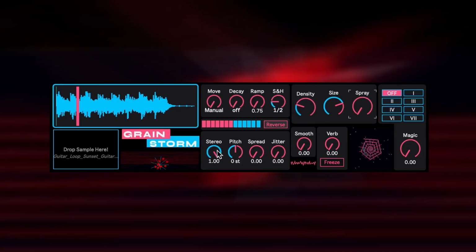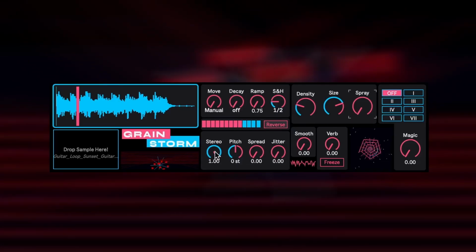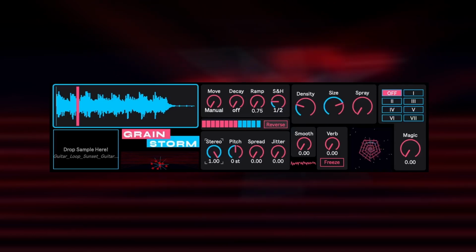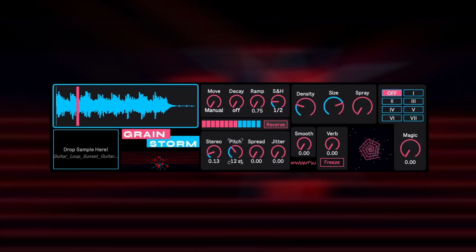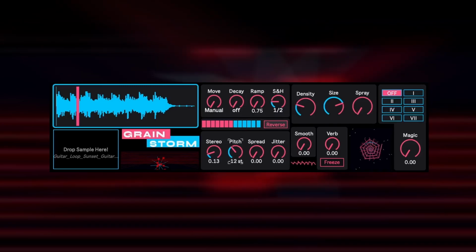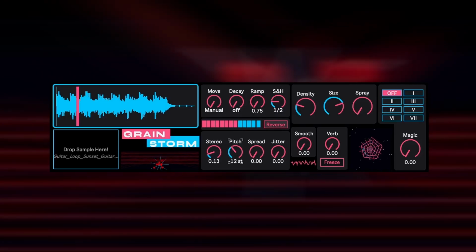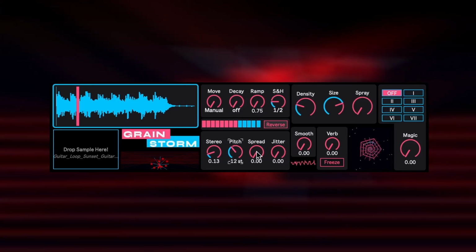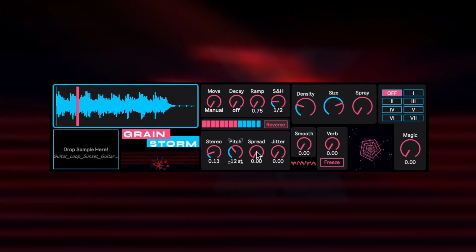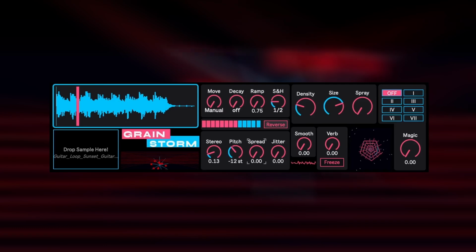And then here we've got controls to add stereo widening to the sound. Then we can shift the pitch up or down. Spread is similar to spray in that the further you turn it, the more chance you'll get other pitches of grains mixed in.